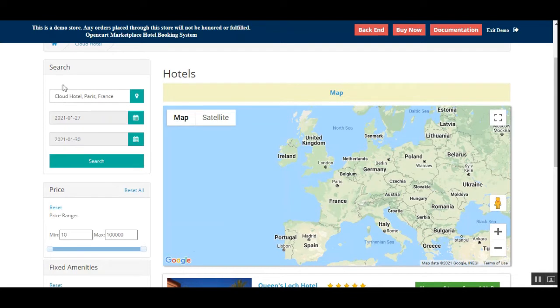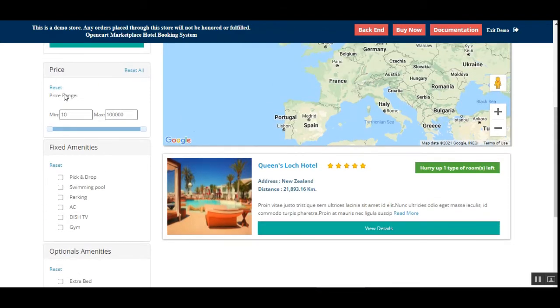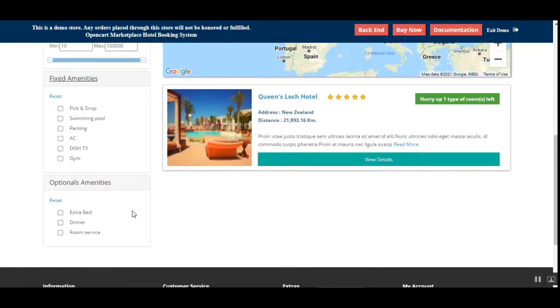So on the left hand side, you'll be able to search or filter the rooms or the hotels using the location, the check-in and the checkout times. You can also filter according to the price range, and you also have the option to search the hotels using the fixed amenities. So from here you'll be able to check any of the amenities that you're looking for in a hotel. And we also have the amenities option here that can be chosen by the customer.